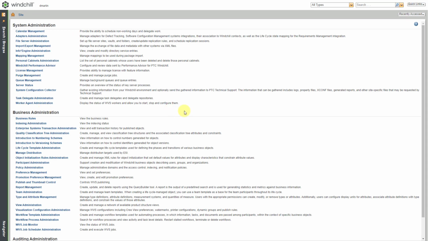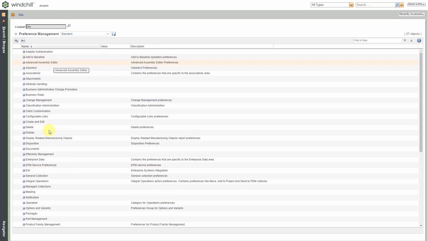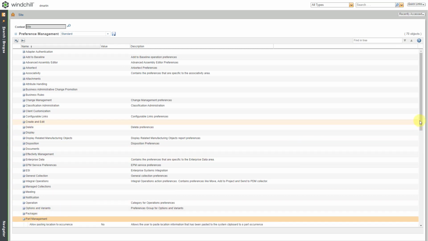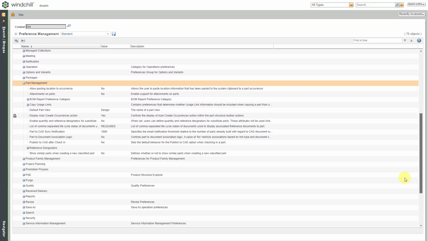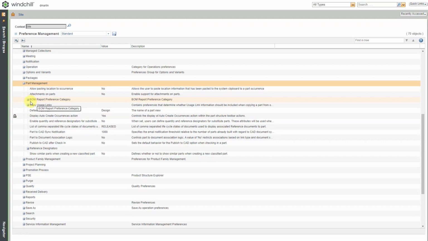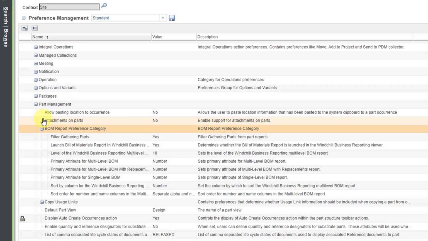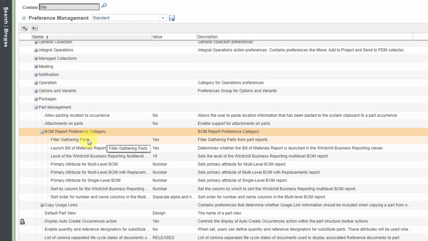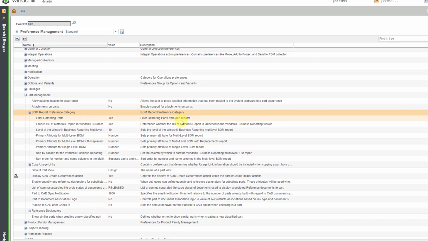And be aware, most people will not have access to the site utilities. Down here we have the preference management, and we have a whole lot of different objects in here. Let's expand part management and then scroll down. And then within part management, we have the BOM report preference category. Let's expand that. And the first one in here is filter gathering parts. And by default, that is set to yes. So this will filter anything that is a gathering part from part reports.